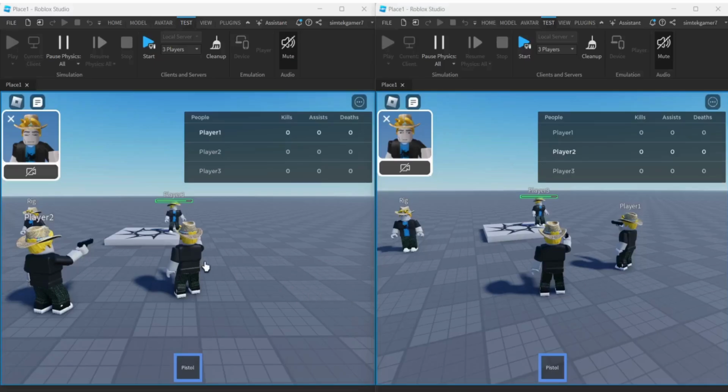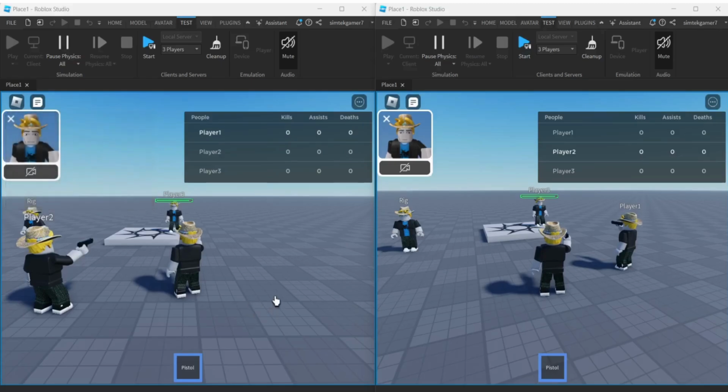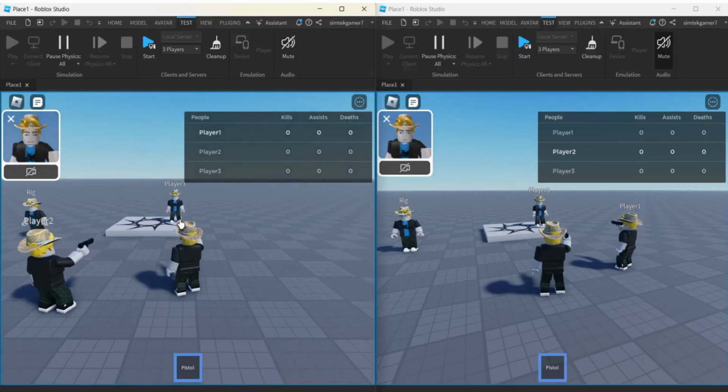In this video, I'm going to show you how to keep track of kills, assists, and deaths. We're going to use the basic gun from the last video. I'll put a link in the description, but you can add this to any weapon. I just like using the basic gun because there's not a lot of code in it. It's easier to follow along.